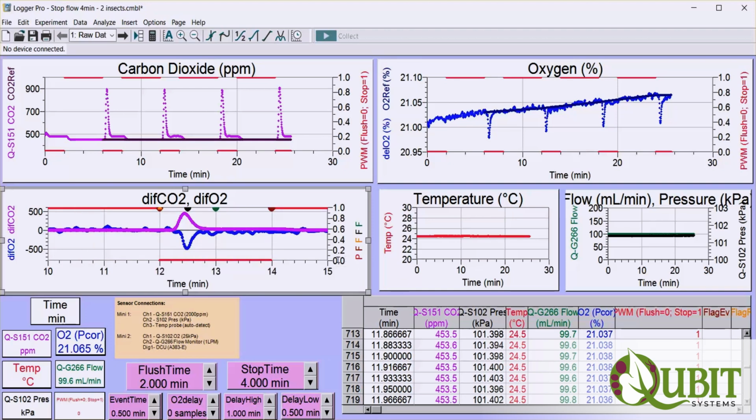And the PWM, which is our indicator of whether you're in flush or stop flow, is graphed on the right side of this graph. When PWM is 1, the sample is in stop flow, so no gas is going through the chamber, and therefore we're measuring the reference levels. And when the PWM is 0, that's the flush period. That's when the gas is flushing through the chamber.